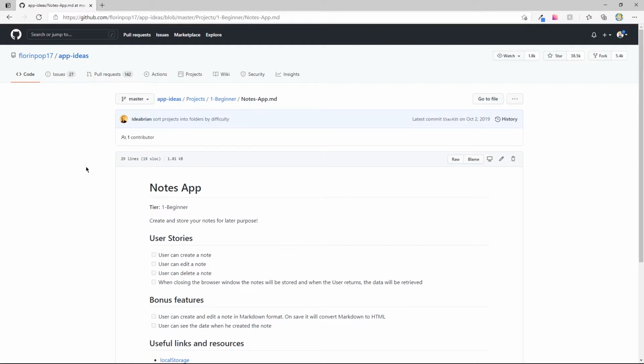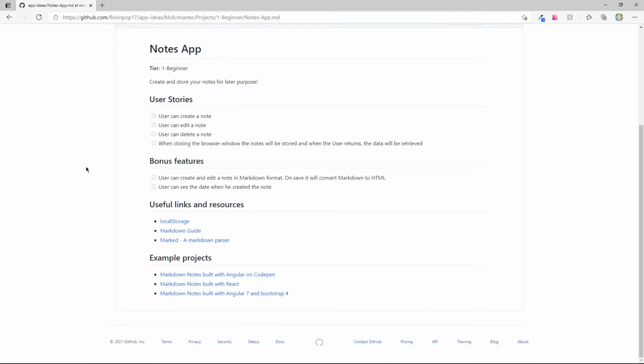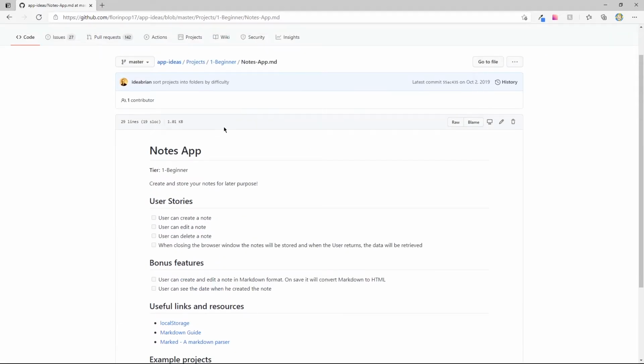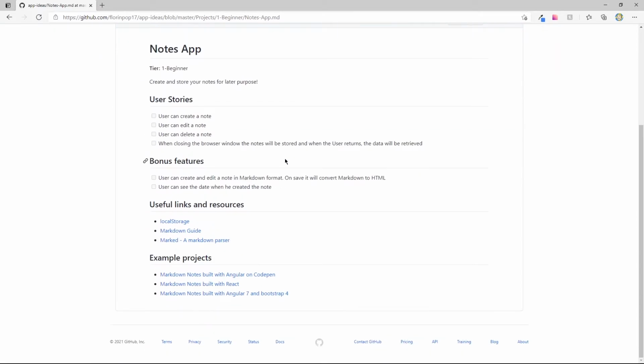It's called Notes app. So just like we've been doing previously, let's go ahead and get started and read the README here, or the markdown for this application. So it's a Notes app. It's tier one, beginner. It says to create and store your notes for a later purpose. So here are our user stories. User can create a note, user can edit a note, user can delete a note, and when closing the browser window, the notes will be stored, and when the user returns, the data will be retrieved.